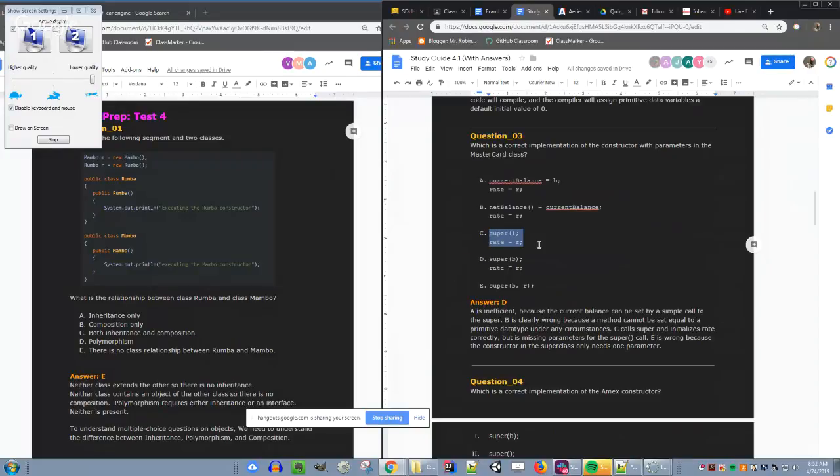This one is a default constructor, so that's out. Constructor with parameters only takes one parameter. So D's really our only option, right? It's the only correct implementation. Do we have questions there?